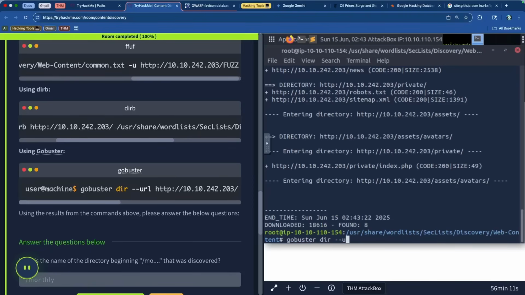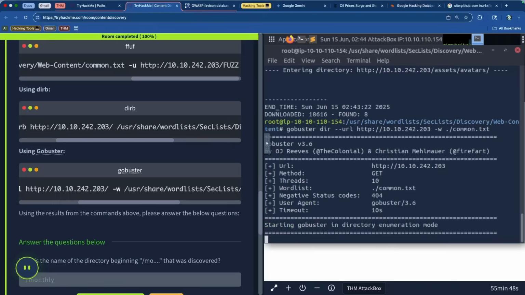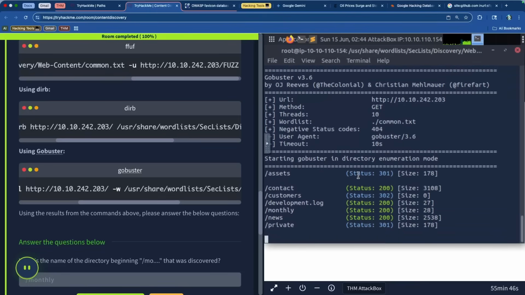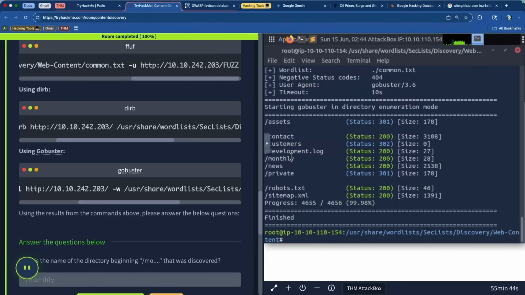So this, again, is pretty much the same thing, right? Very, very similar queries that are being run. It's just that their options are typically a little bit different. And so we will do the word list, right? I think that's how you call on the word list. Oh no, it's actually -w by itself. So let's call on the word list real quick, like that. And then we'll do common.txt and then just run that. And then it'll do it. So look at that: assets, contact, customers, development log, monthly, news, private, robots, sitemap.